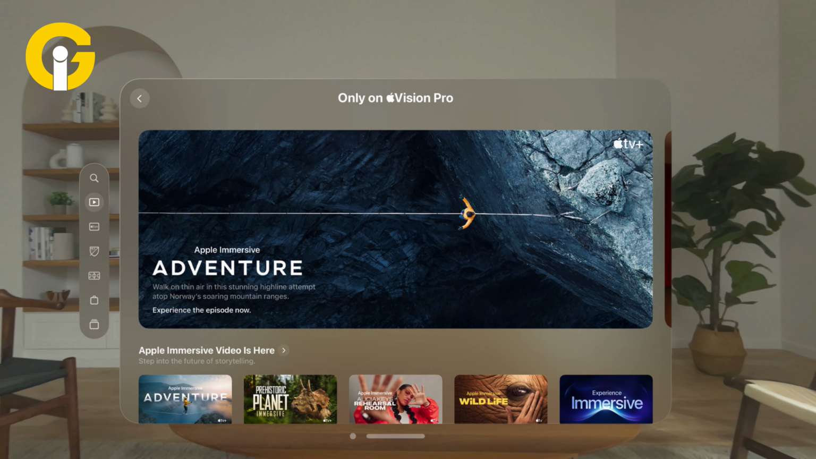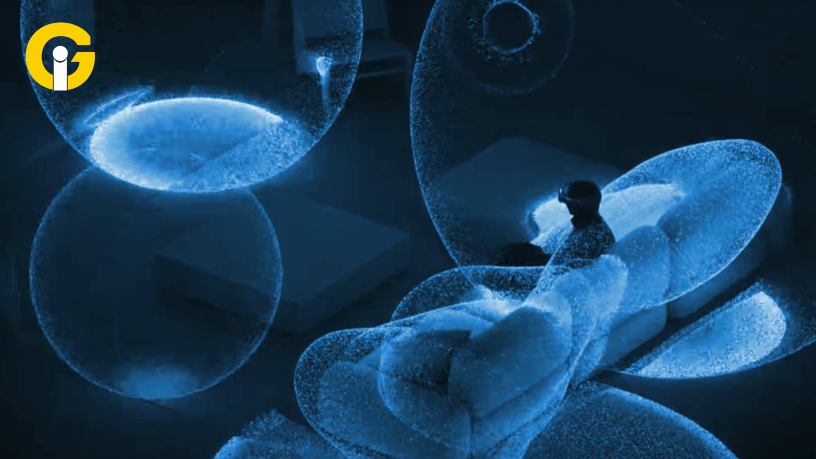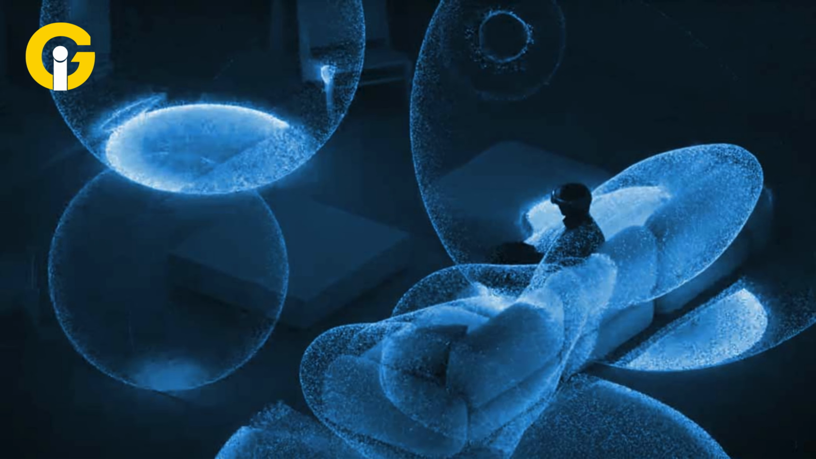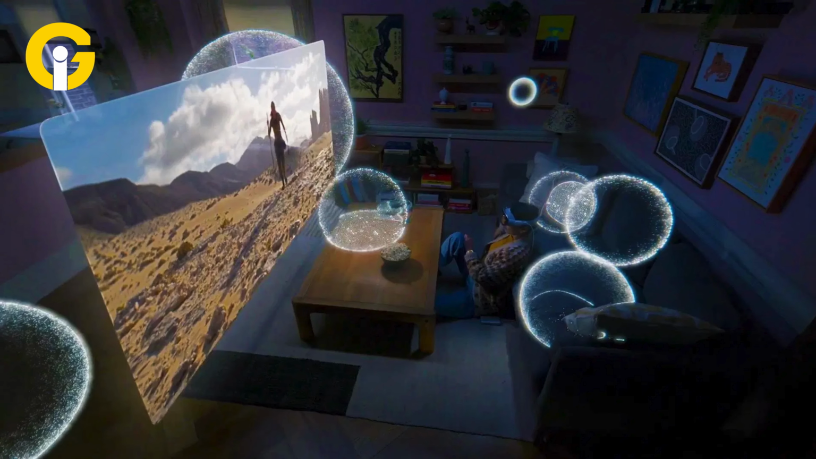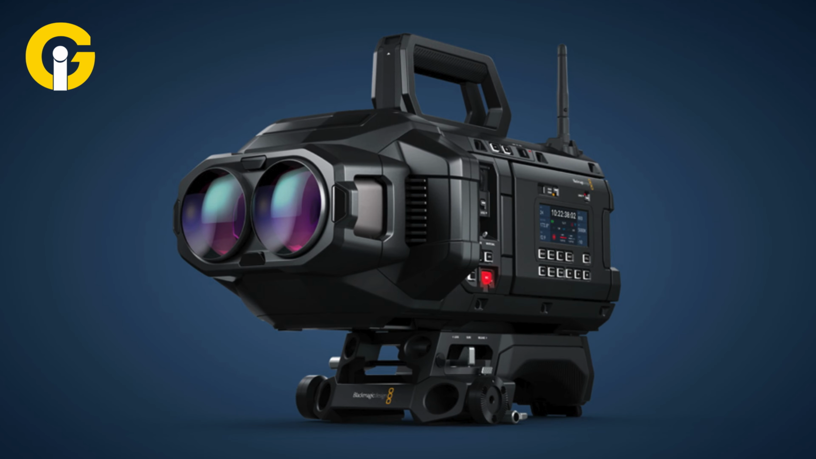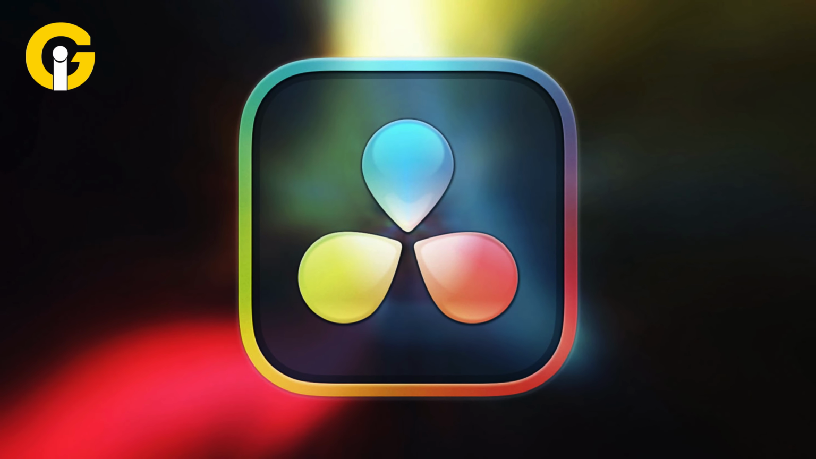Why is this blowing up? Immersive video is the future. 8K resolution, 180-degree view, spatial audio that wraps around you, and Vision Pro is the king of it. But the rollout's been slow until now. Third-party tools like Blackmagic's camera and DaVinci Resolve kicked things off, and this app's the missing piece.